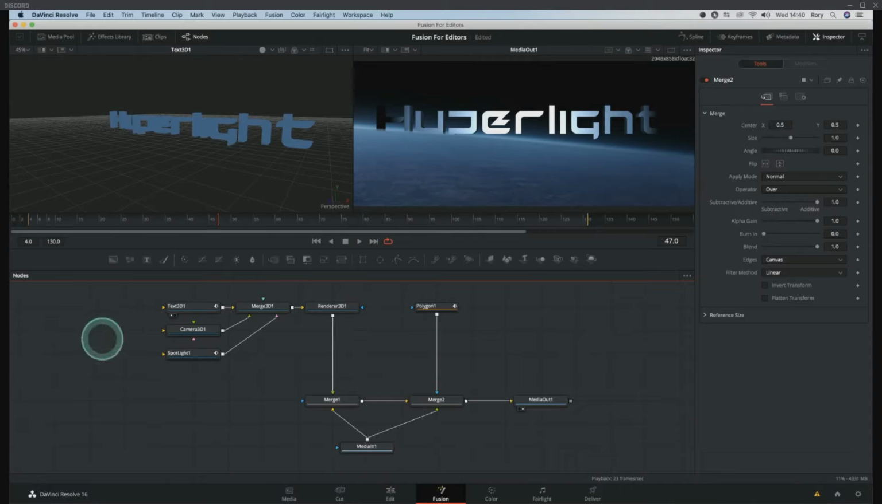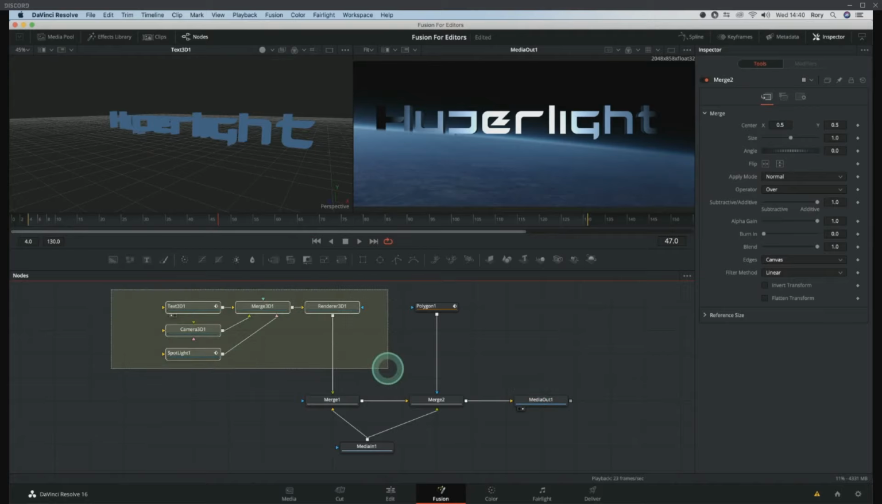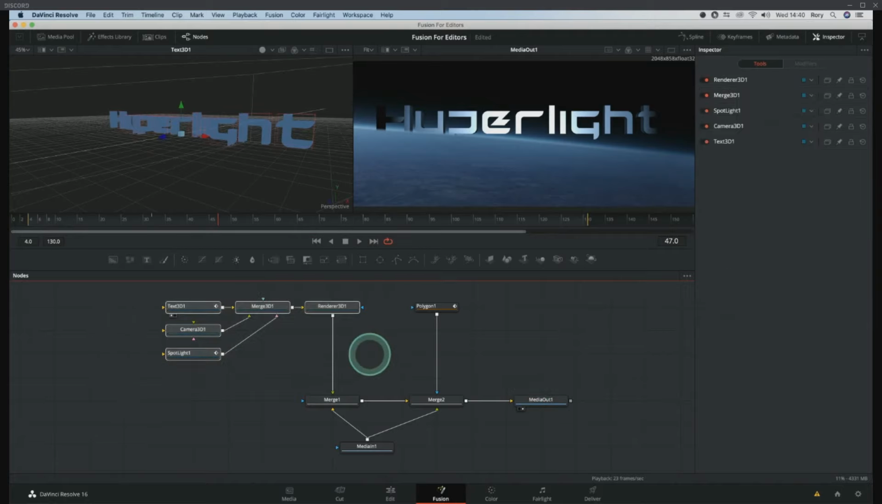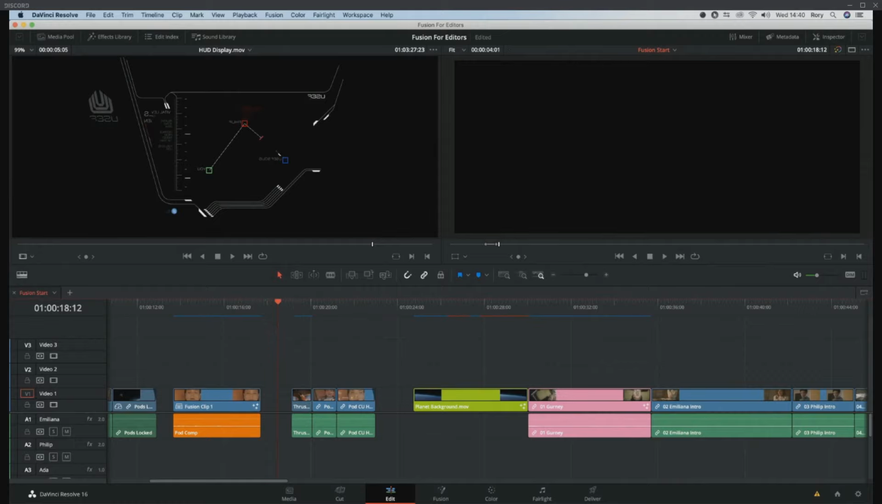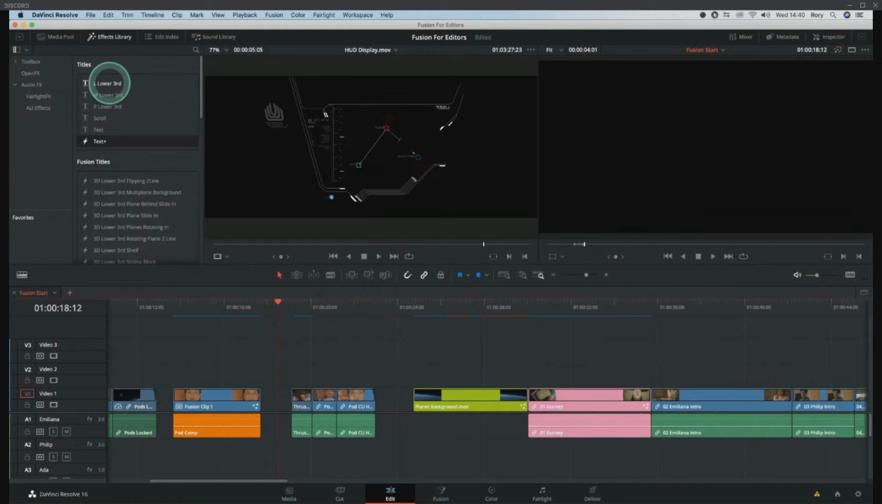But now, I want to make this a macro. As I say, I don't want these elements. So I'm just going to select the bits I do and go Command C to copy them. I'll dive out into the editor because I want to add to my timeline a Fusion composition. So I'll go to my effects library.